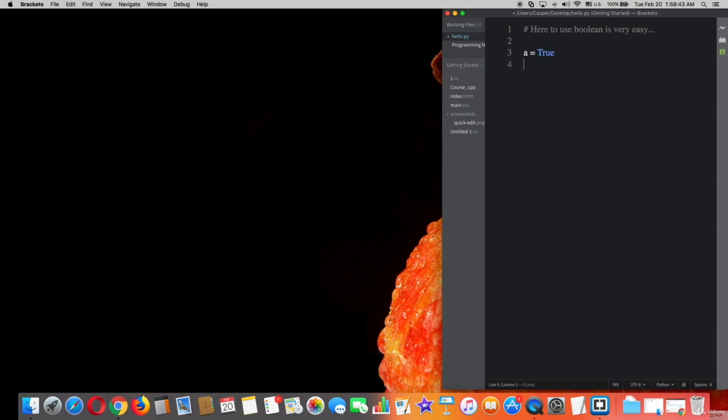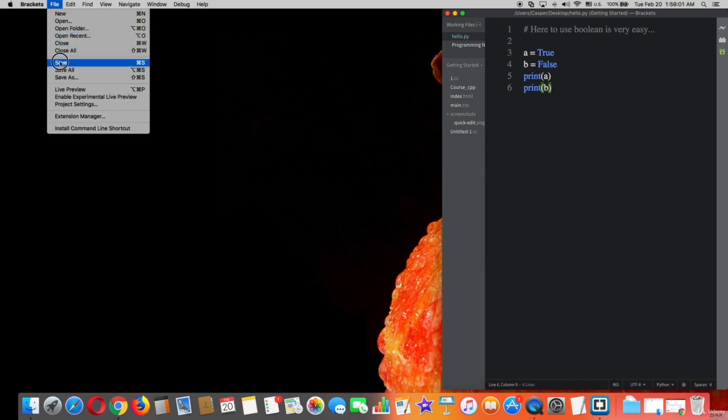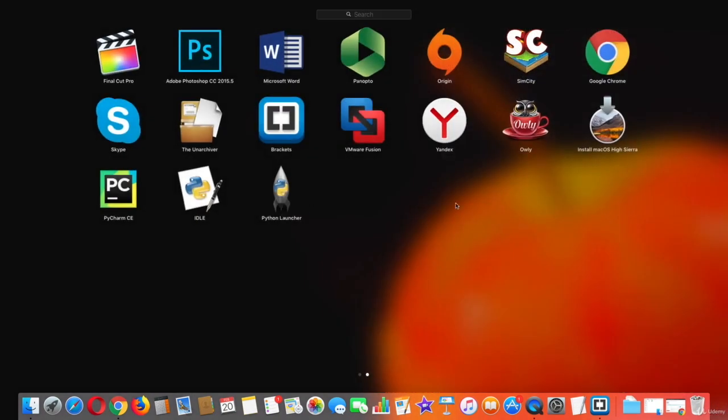Make sure the T in True is a capital letter. And create another variable called b, as an example, and assign it False. The F is capital also. After that, print variable a and print variable b. Then save the file and try it on the terminal.